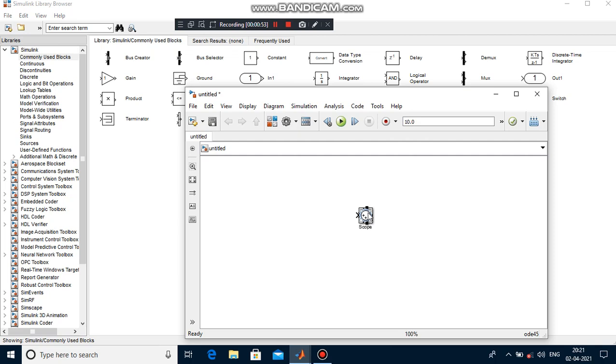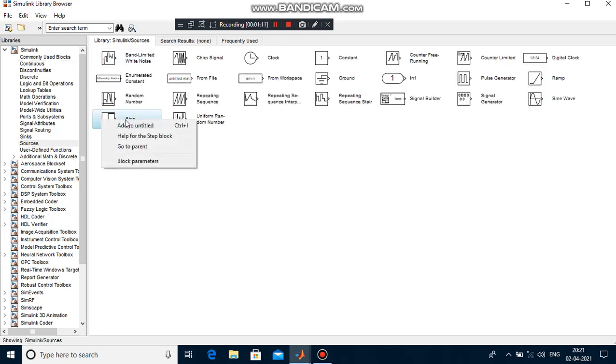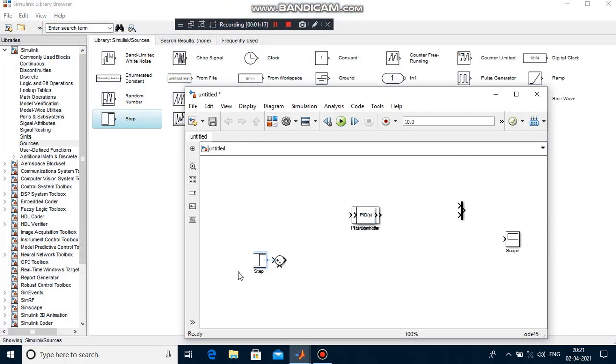Then I have to split all the blocks. Here, why are we using the multiplexer block? Because we have to observe both input and output at the same time. That's why we are using one mux block. Then I have to go to the continuous library browser and select one transfer function and one PID controller. Finally I have to go to the sources library browser and select one step input function.